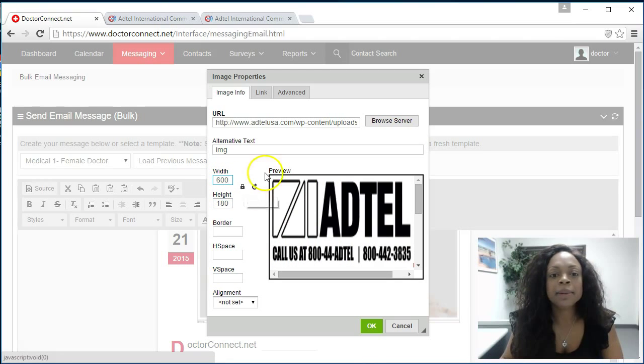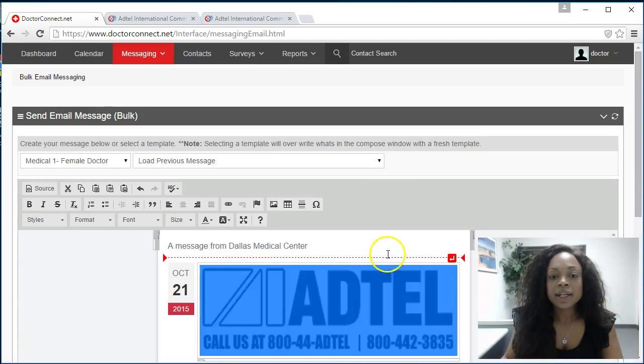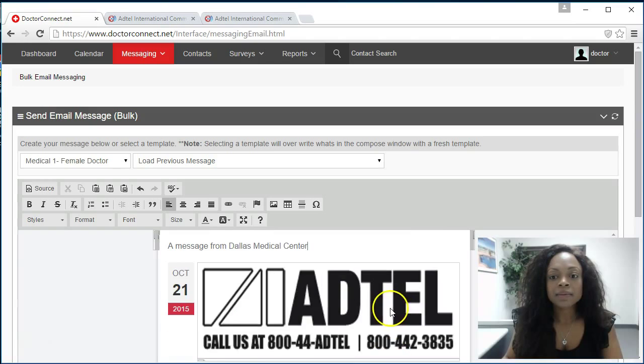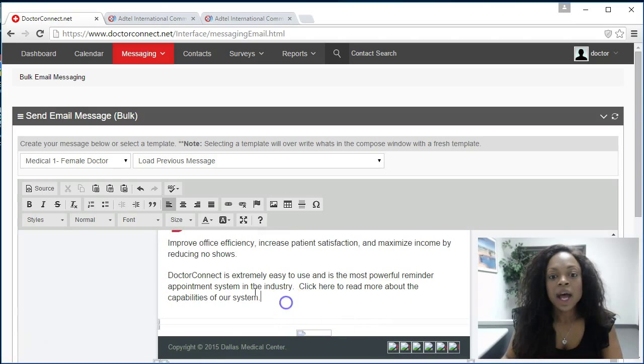I want it to be a big part of my bulk emailing template. So I'm going to go ahead and accept those changes and press OK. And there it is. Awesome. Okay. I can also add another picture if I wanted to.